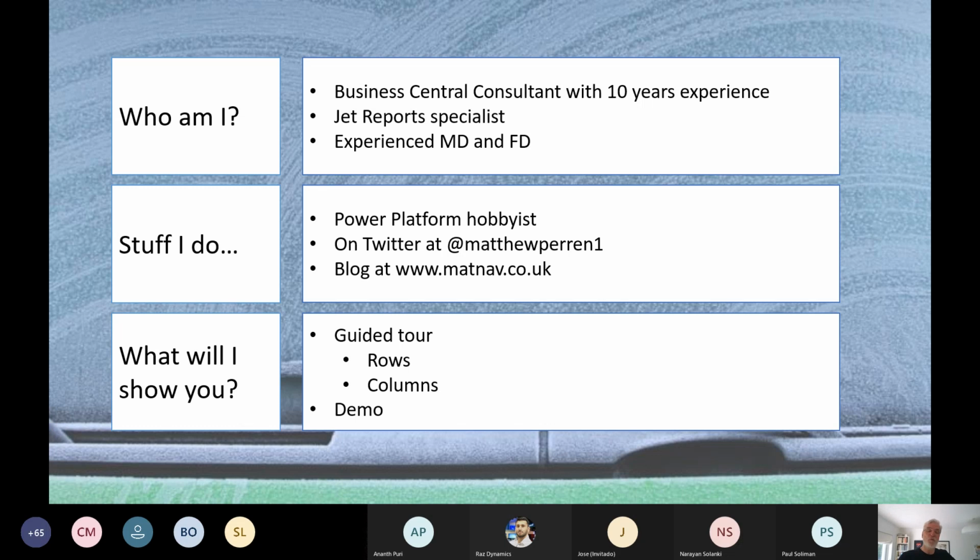If I've got any speciality, it is in reporting. I'm the Jet Reports specialist at the partner I work for. And probably in a session about account schedules, the less we say about Jet Reports, the better, because that is for another time. So I'm going to give you a guided tour of account schedules, how they work, how they're structured, and then I'll do a demo at the end. It's all going to be pretty basic, straightforward, out of the box stuff, hopefully. So bear with me and let's jump straight in.